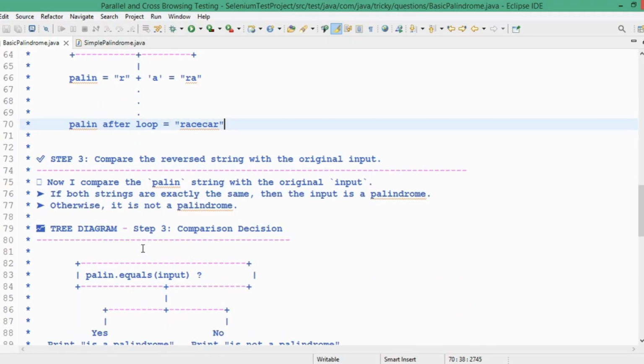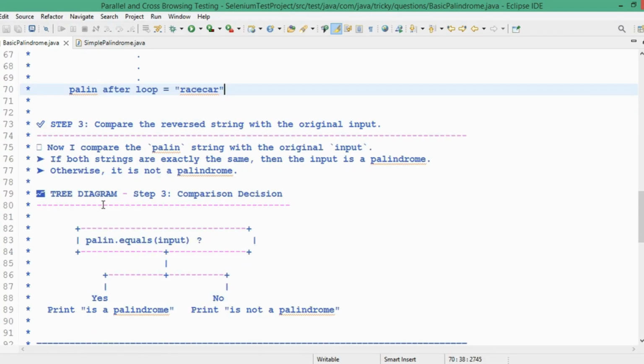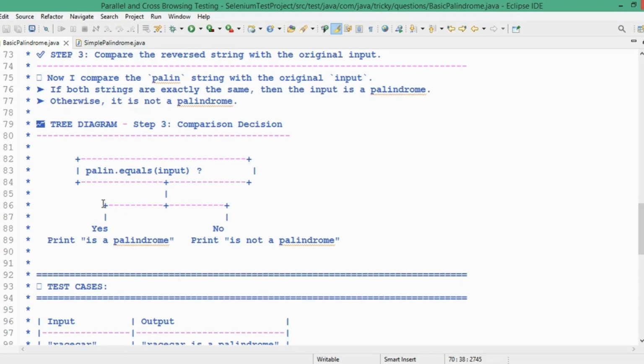In step 3, I am going to compare the reversed string with the original input to see whether it is a palindrome or not. I compare the palin string with the original input, and if both strings are exactly the same, then the input is a palindrome. Otherwise, it is not a palindrome. So in this decision, if palin equals the input, yes, it will print racecar is a palindrome. If no, it will print racecar is not a palindrome. This is how we see the decisions, yes and no.